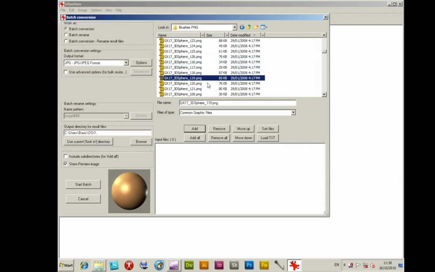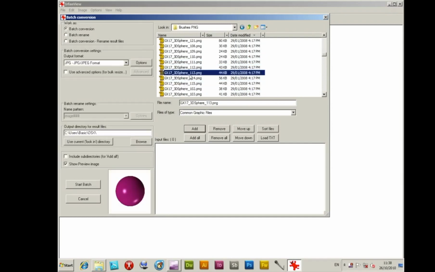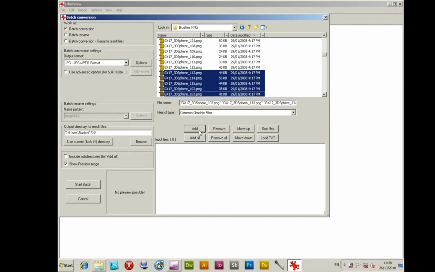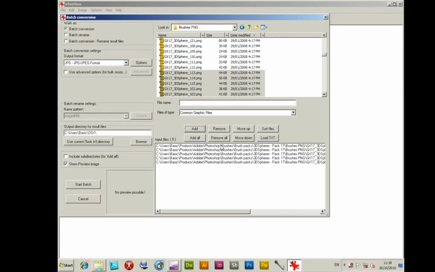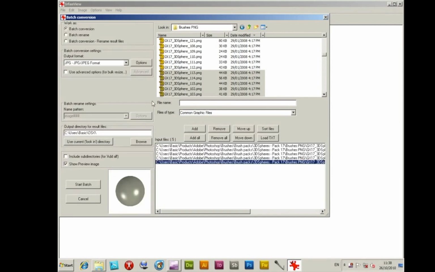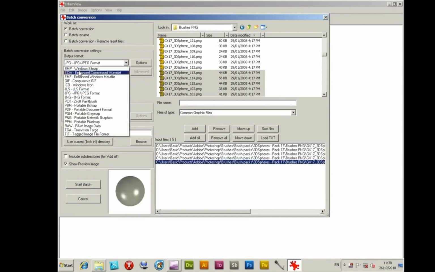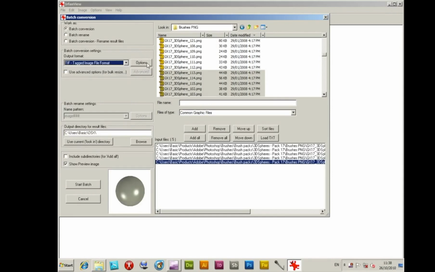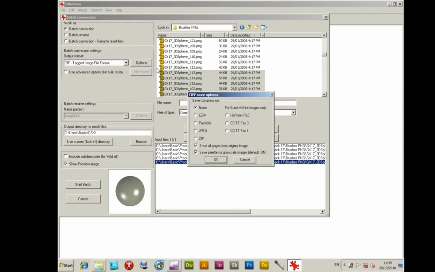Now select a batch of them and click the Add. So I'm going to go for that lot. Click Add, and you can see them all in that bottom bit there. And again, you can see the preview there of all the different designs. And now go over to the output format on the left and go for TIFF instead. Click Options. You can see a variety of options and you can set different things there. Once you're happy with those options, click OK.